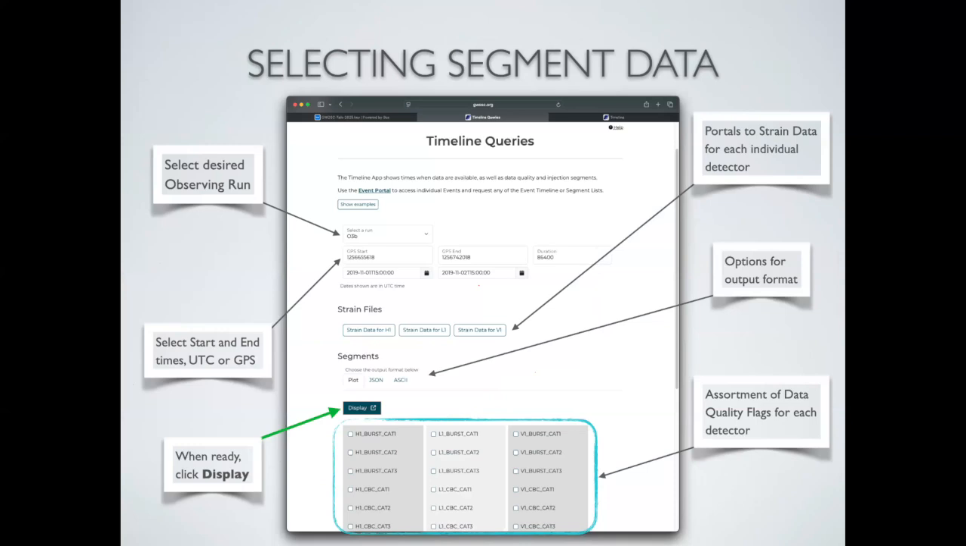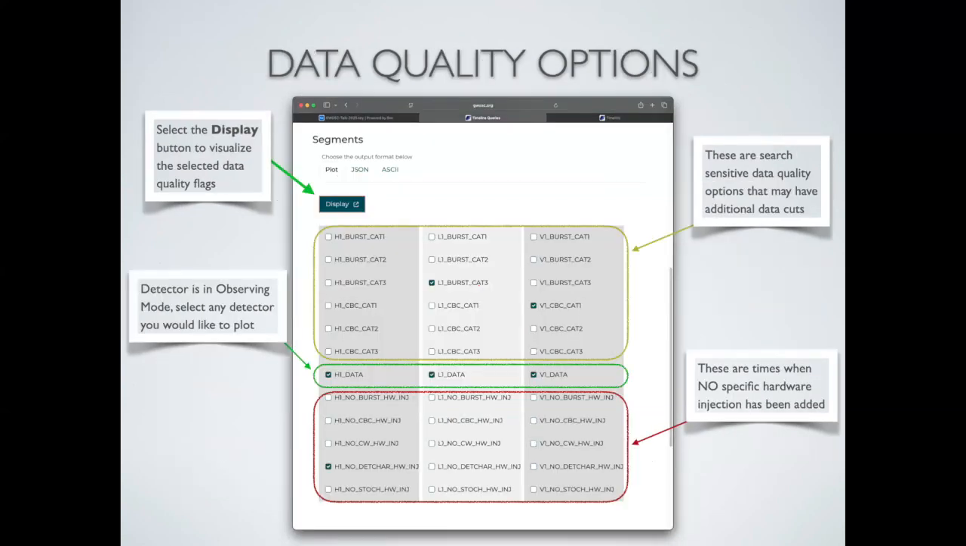You get to select the format that you want to view or get the segments in. You have a choice of plot, JSON, or ASCII. And then there's a little table that lets you choose what types of segments you're interested in. Are you interested when the instrument's in observing mode? Are you interested when there are exclusions due to any of these Cat 1, Cat 2, Cat 3 data quality flags, or even hardware injections? And when you're ready, you click Display. But before we click Display, let's just look at some of these.